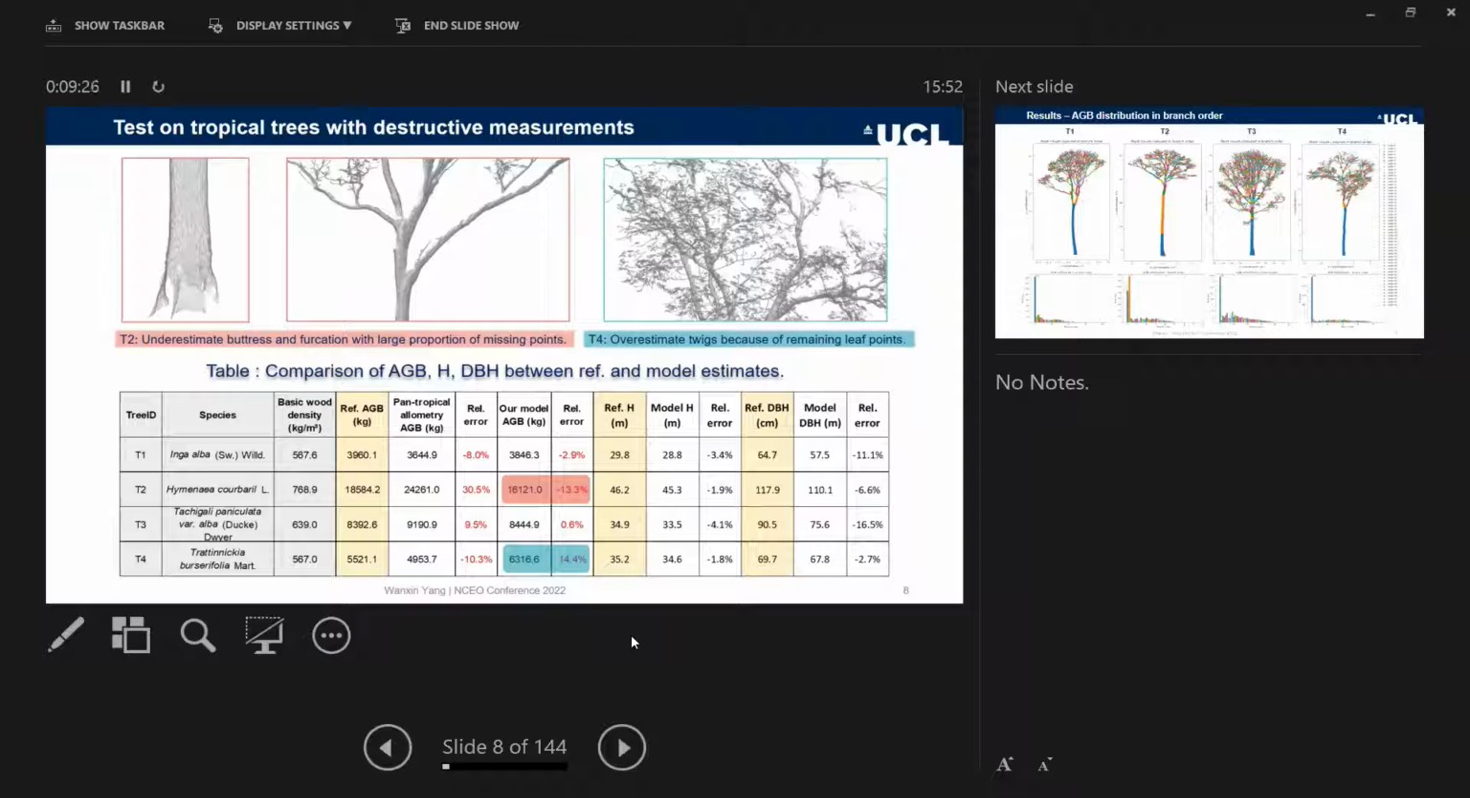So the missing points will cause lower radius estimation and thus lower volume estimation. And for tree number 4, it overestimated twigs because of the remaining leaf points. For the other 3 trees with just woody points, our method works quite well at the upper crown. So we recommend doing leaf and wood material separation before doing the reconstruction.